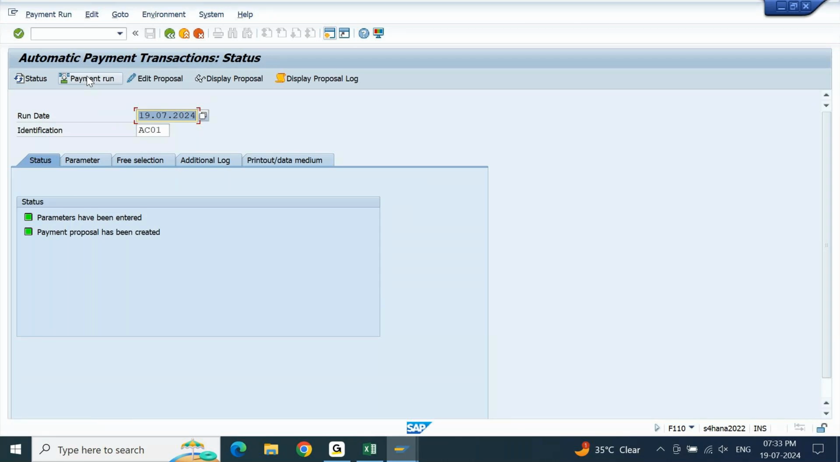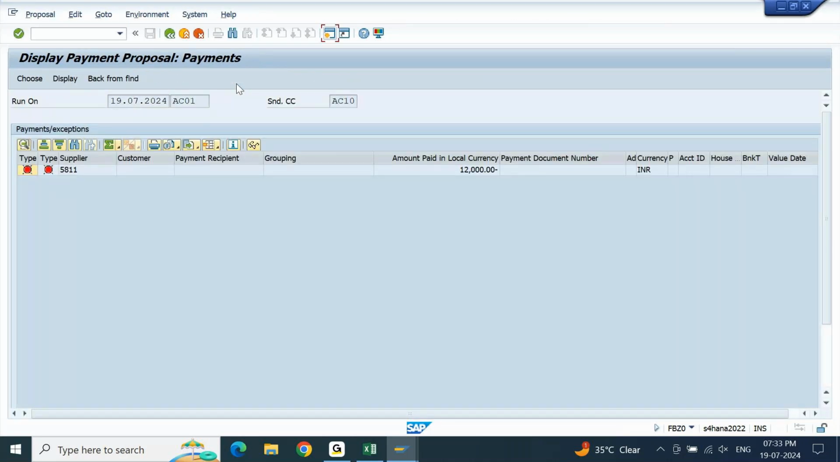Go to display proposal. When you go to display proposal, now it is coming, it's okay, but it is coming in red. Earlier nothing was coming. Earlier it was straight away giving nothing appears on the list. Now at least it is coming. The amount is matching, 12,000 amount is coming, it is okay, but other details are not appearing here. We need to see how we will process.